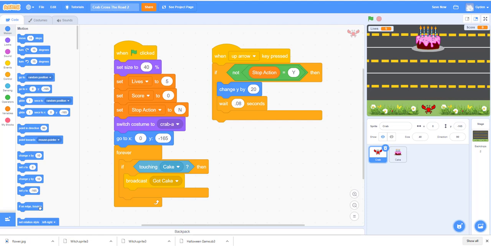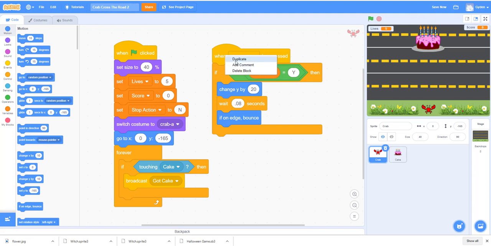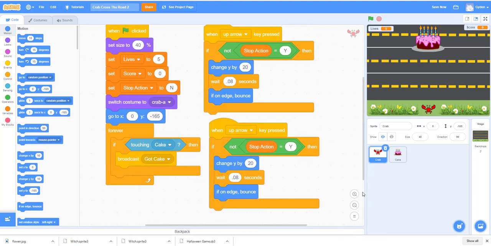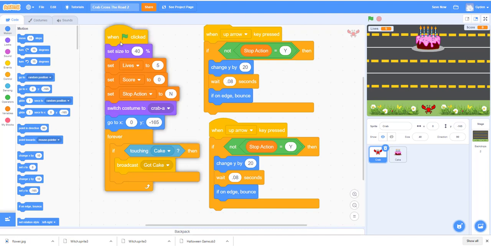And also we don't want them to go all the way to the top. What we're going to do is say bounce on the edge, so that the player won't be able to hide up here somewhere off the screen. So now we will duplicate this. So we got the up arrow done.